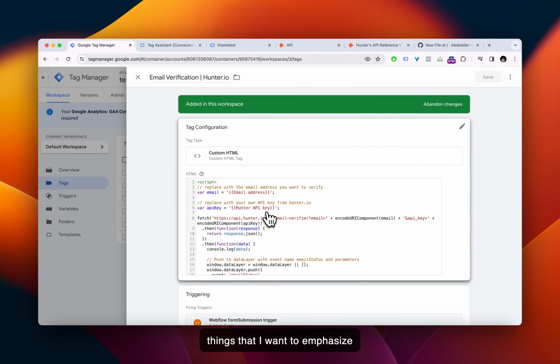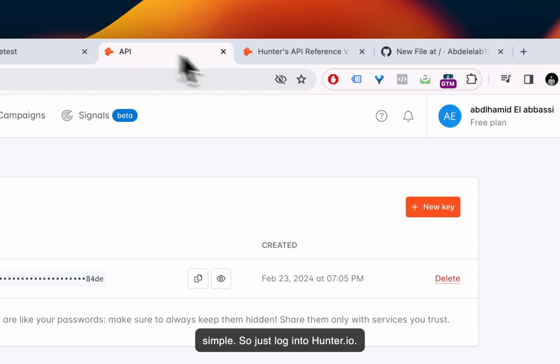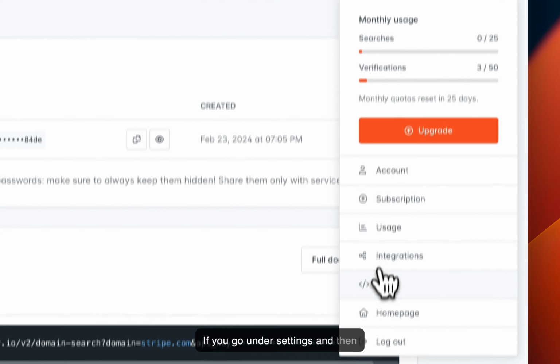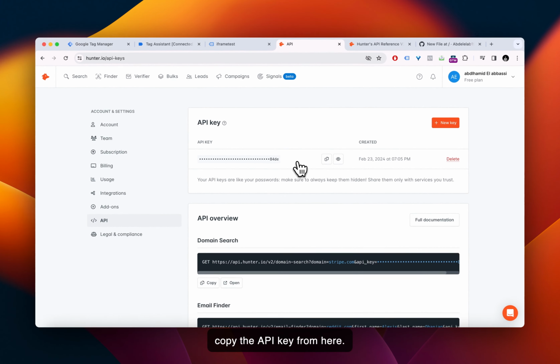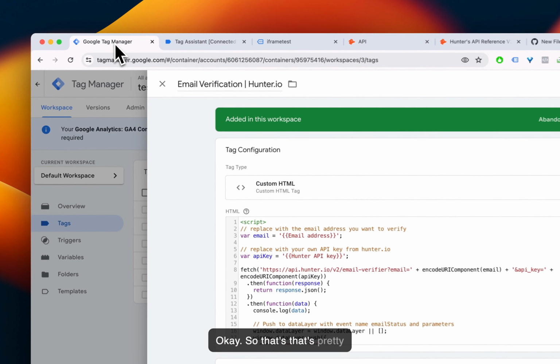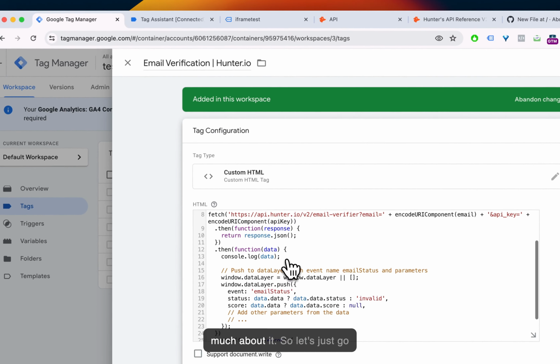Two things that I want to emphasize: the first is that you need to replace the email address that you want to verify, and also you need to replace this one with the actual Hunter API key. And the way to get this API key is very simple. So just log into Hunter.io. If you go under settings and then to API, you should be able to copy the API key from here. Okay. So that's pretty much about it.